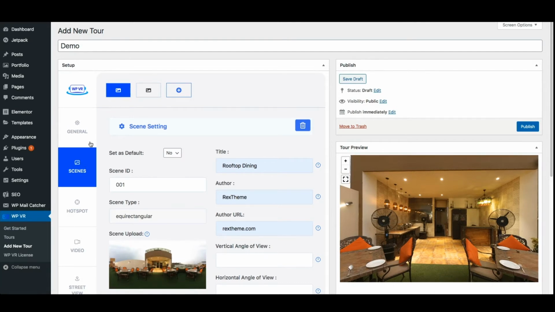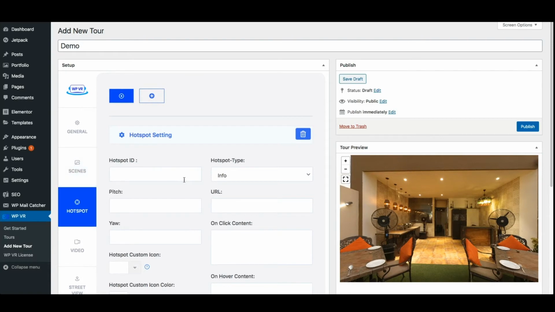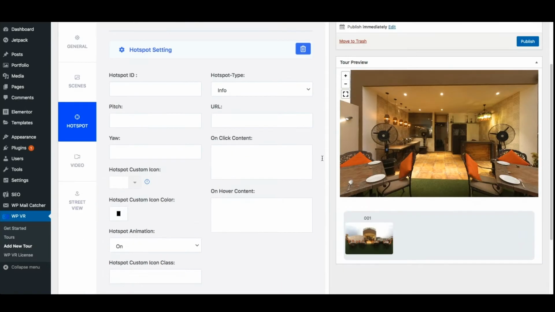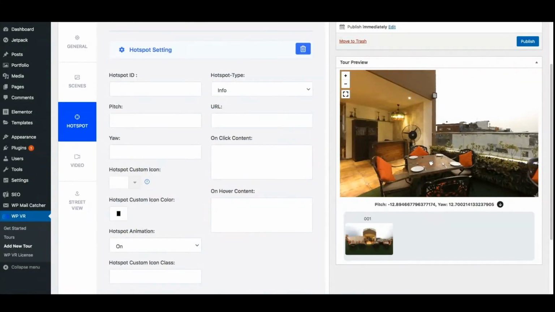Here, first select a scene and then go to the Hotspot tab to add a hotspot for that scene. On the tour preview, click on the spot where you want the hotspot to appear and click on the button below, and as you can see, the coordinates have been placed. Now you can just assign an ID and then decide on its purpose.